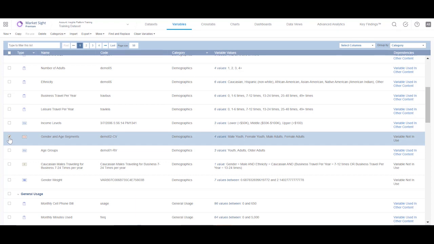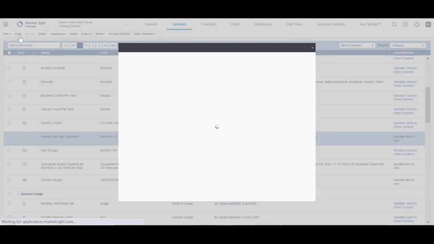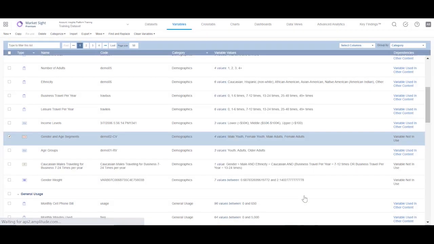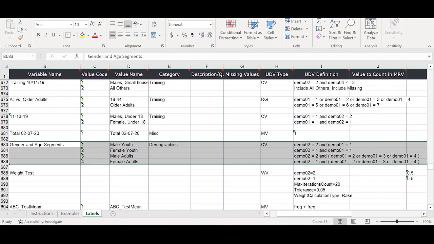Conditional variables do not have a reuse function, but there are still two ways to speed up the process of making many conditional UDVs. Your first option is to copy the variable. MarketSight will create an exact duplicate that you can modify, which is often easier than recreating a variable from scratch in order to make a slight variation. Advanced users can also use the dataset labeling workbook to make conditional user-defined variables in bulk. Please see our video on the workbook to learn more.